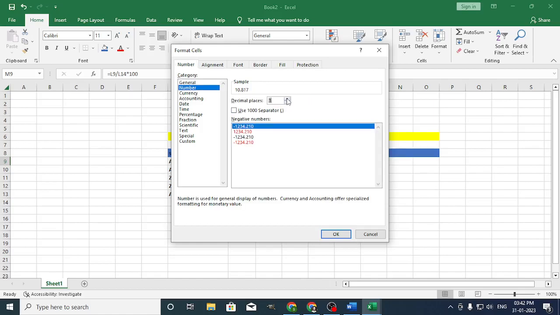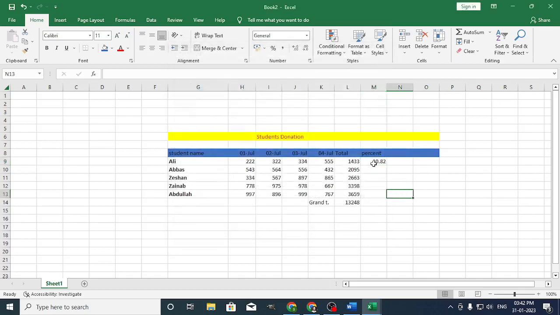So I can either increase or decrease. If I increase it, I can have 4 digits after decimal. If I decrease it, 3, 2, whatever I want. I just want, let's say, 2 digits after decimal, so I'm making it 2 only, and I'm pressing OK. Now you can see that the number is changed, and we are getting 10.82, 2 digits after decimal.